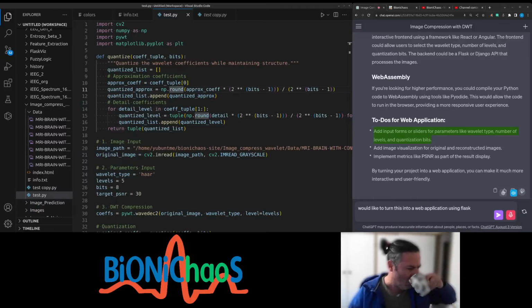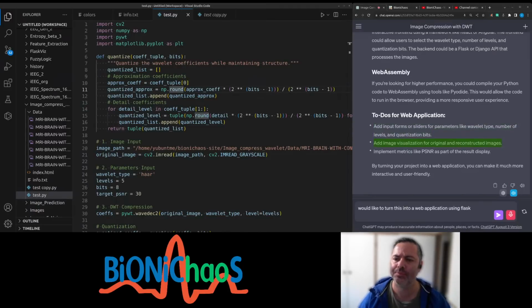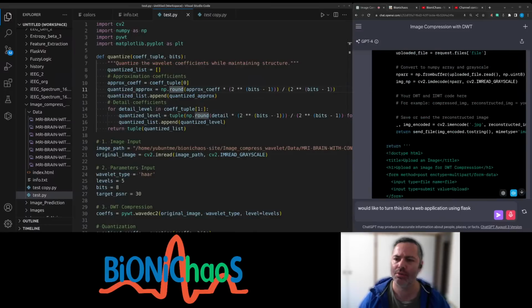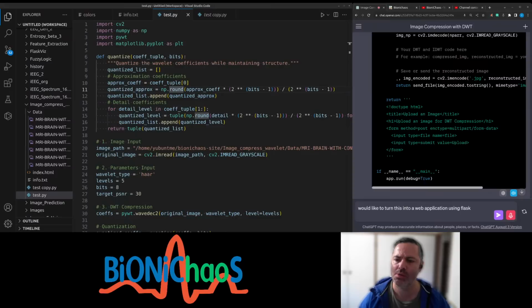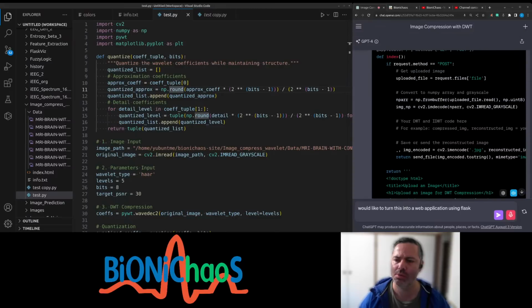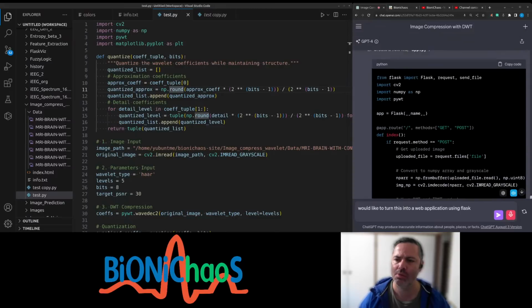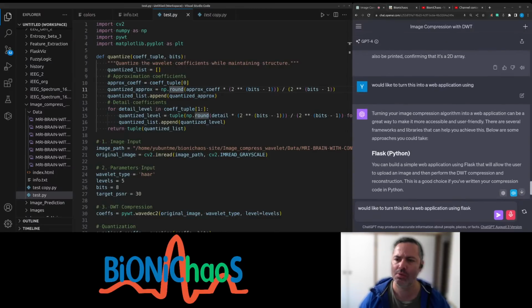Add input forms or sliders for parameters like wavelet type, number of levels, and quantization bits. Add image visualization for original and reconstructed images. Implement metrics like PSNR as part of the result display. By turning your project into a web application, you can make it much more interactive and user-friendly.